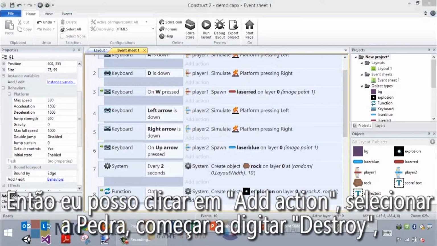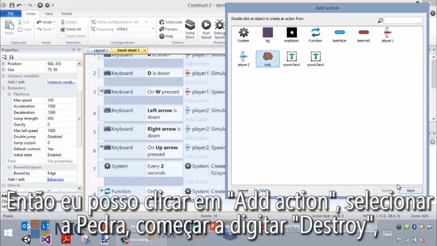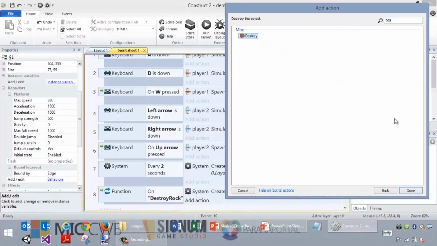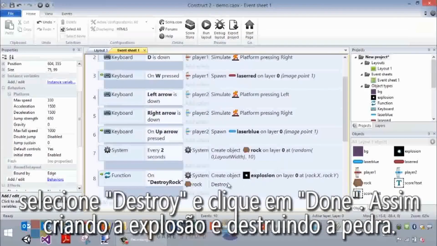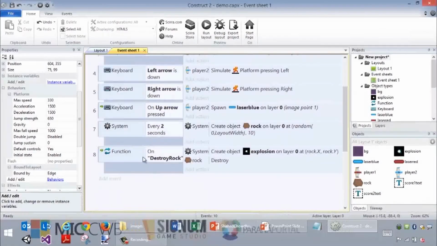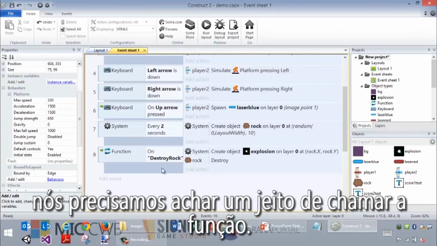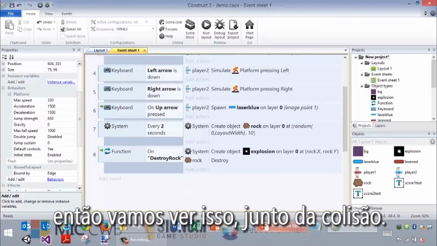So I can actually click Add Action and say Rock, click Next, and start typing in the word Destroy. Select Destroy, and click Done. So now it will create the explosion and destroy the rock. But there's no way to select this function right now, just the definition of a function. We need to be able to call this function. So we'll take a look at that next with our collisions.